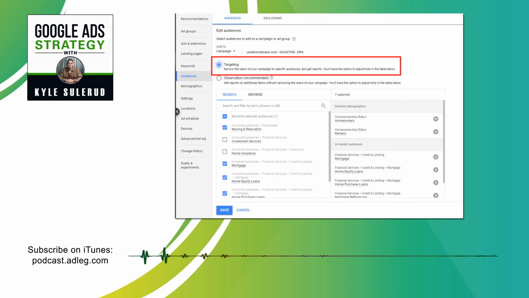What this means in a search campaign is that your ad will only show if someone is searching the keywords you're targeting and they are also in an audience that you are targeting. So this is fairly limiting because your ad will not show to anyone who's outside of an audience that you've added. So even if someone is searching one of the keywords you're targeting, if you've added audiences for targeting, your ad is not going to show to those people unless they're in an audience that you're targeting.